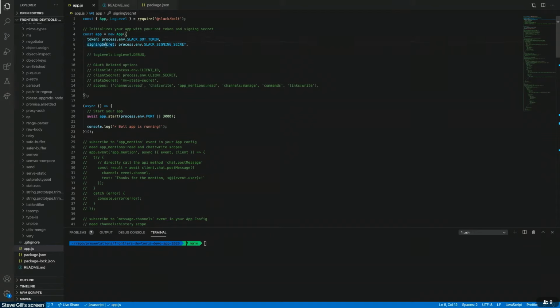Both of these values we can actually get from our app config. And in this example, I've actually saved these variables to environment variables. So that's why you're not seeing my actual token and signing secret here. It's generally good practice to not check those in to your repositories. So environment variables is a great way to deal with it.